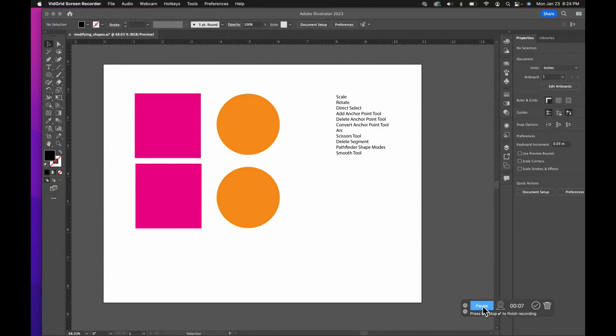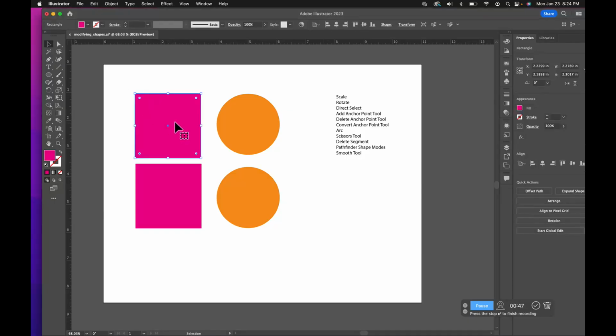In this video, I'm going to review several different tools that allow you to modify objects. So I mentioned in the previous lesson the scale and the rotate tools. So right here I'm in my selection tool and I'm going to click on an object. You always have to click on an object before you can do anything to it.